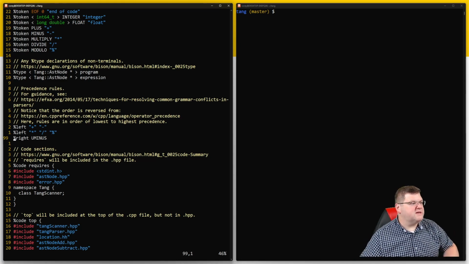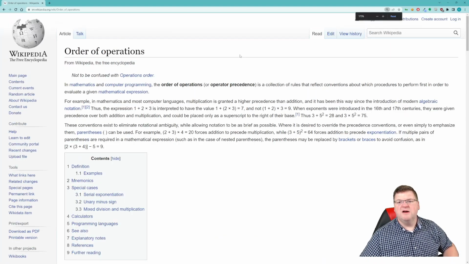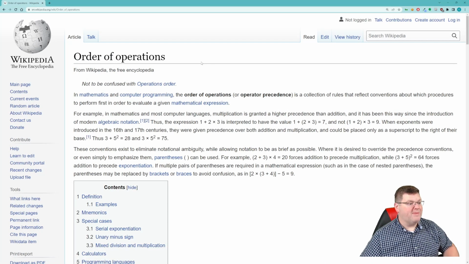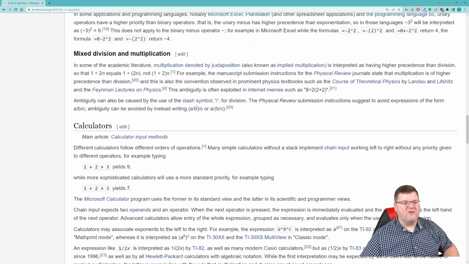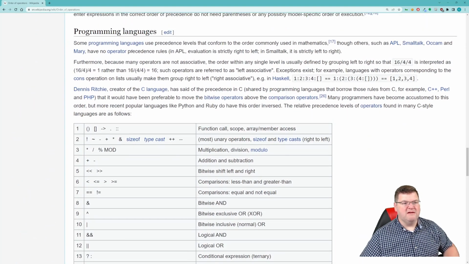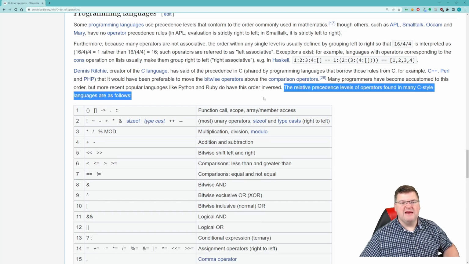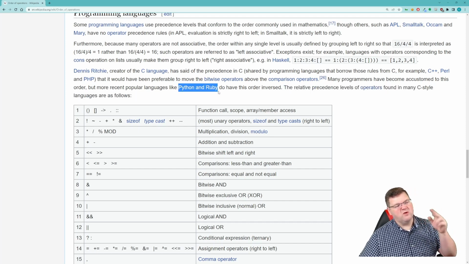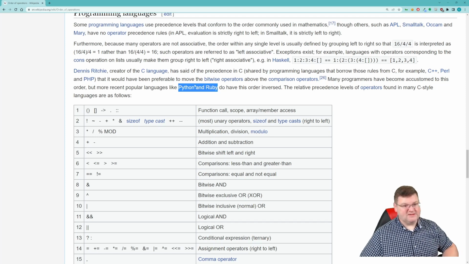So, for example, if I pull up the order of operations page on Wikipedia, and we go down, it has a section on order of operations in programming languages, and right here it gives us a precedence. It even says found in many C-style languages, though Python and Ruby have a few things that are in a different order. And one of the nice things is, if you're writing your own language, you can define however you want it to behave. And that's what they did with Python and Ruby.